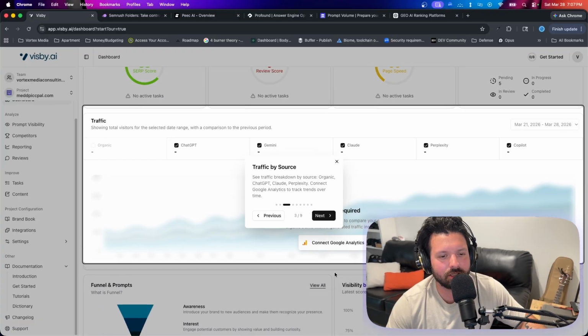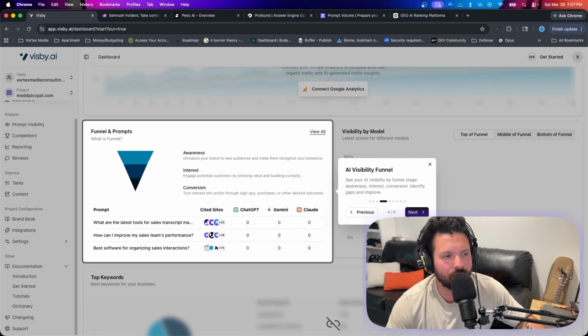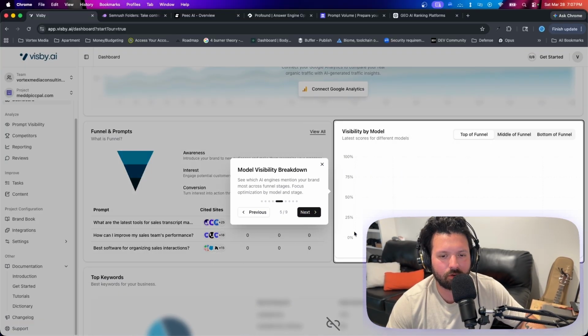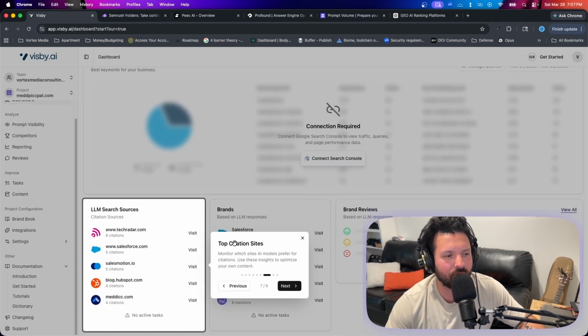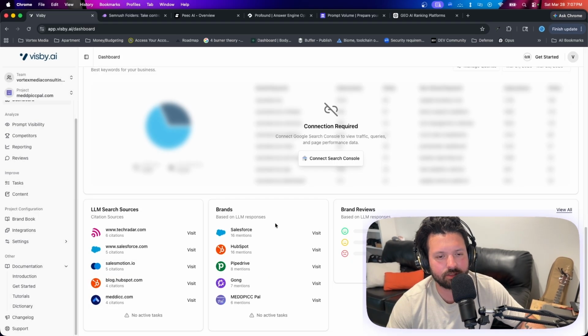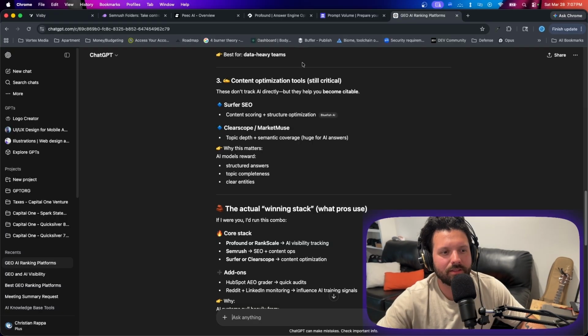The application itself is fantastic. All the reporting is wonderful. Across the different AI providers, amazing. How my prompts rank in each provider, fantastic. The problem is that they don't rank.